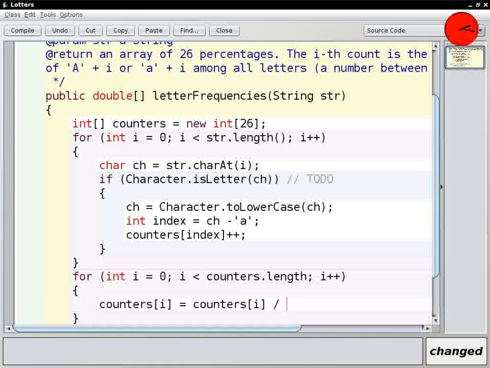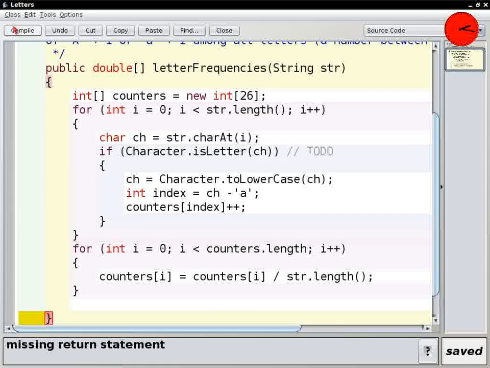Divided by string.length. Okay. Missing a return statement. Return. I think I just made my point on why it's better to do this thing in BlueJ than it is to do it inside NetBrat, because when you do it inside BlueJ, these kinds of things are faster.